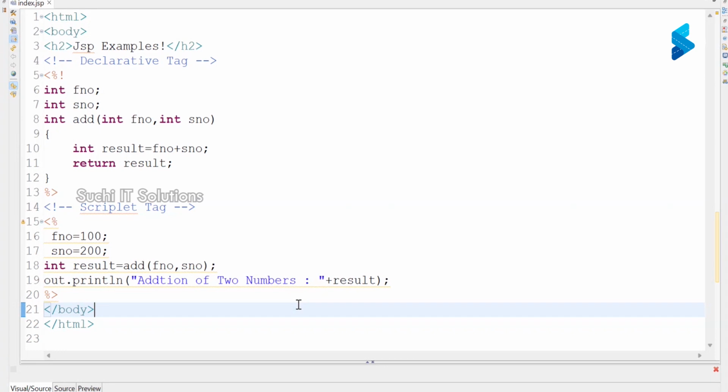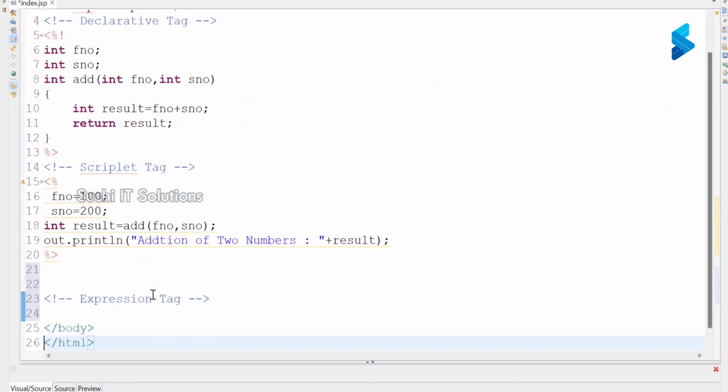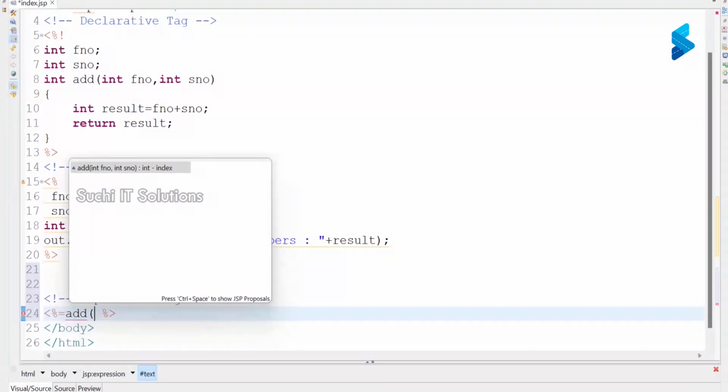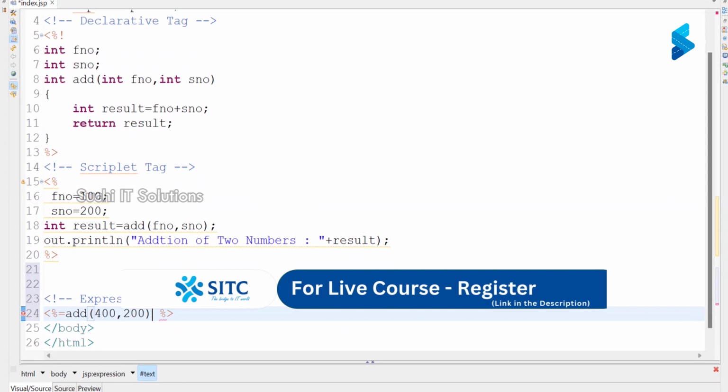I want to use the expression tag. Let's start some expression. Right. You can just try to call add 400, 200. That's it. Please don't use a semicolon like here. Can I use a semicolon like this? No, not at all. Observe the journey.